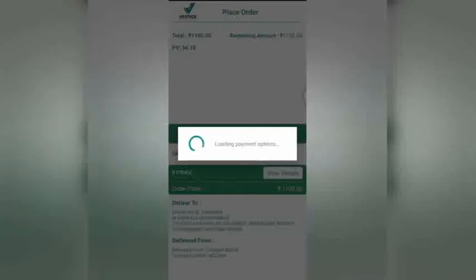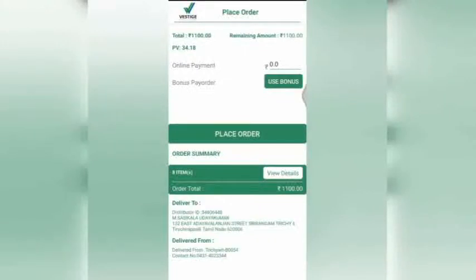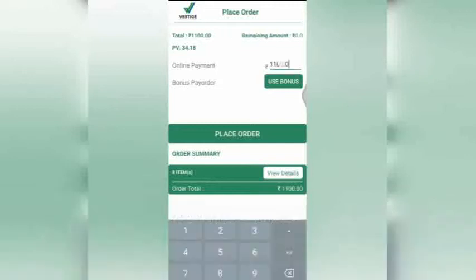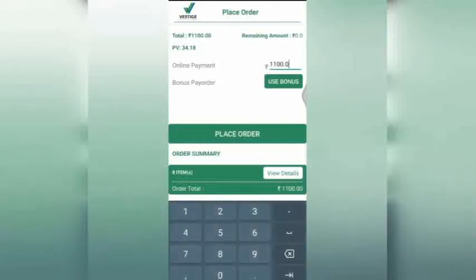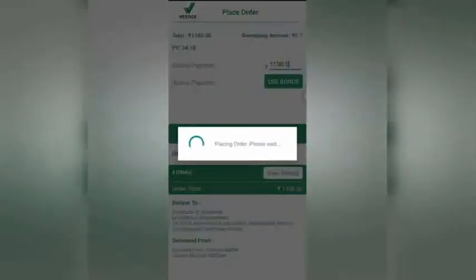After that, you will see your order confirmation here. You will see your address, whether it is right, and you have to select online payment, as only that is available. So you have to select it here and your amount will be placed here, and you have to finally click place order. That's all. After placing the order, it will be asking for confirmation. So it is loading.